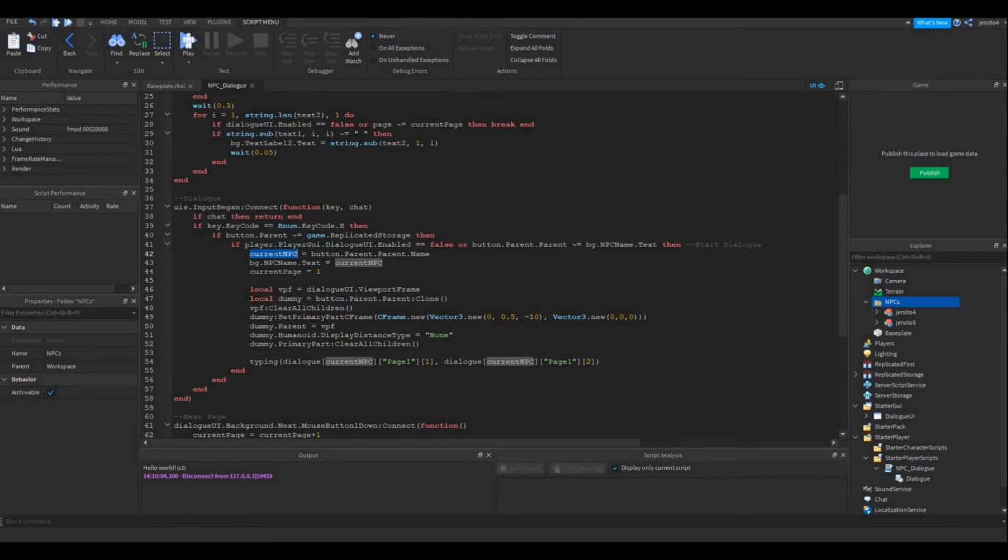Next we set the current NPC so we know who we are talking with. Then we start setting up the UI. So we set the text label for the name to the current NPC name. We set the current page to 1. Then for the viewport frame, we make a copy of the character and we call it dummy here. We remove anything that's inside the viewport frame right now and put the dummy inside the viewport frame.